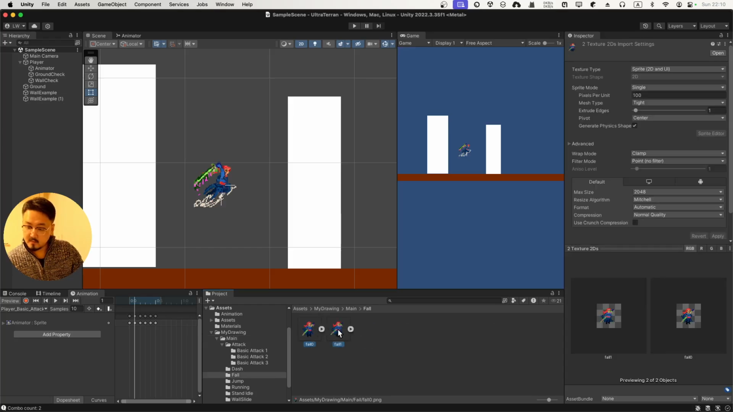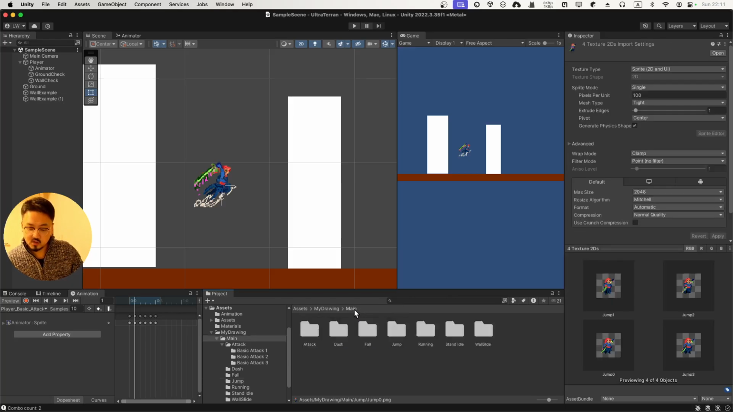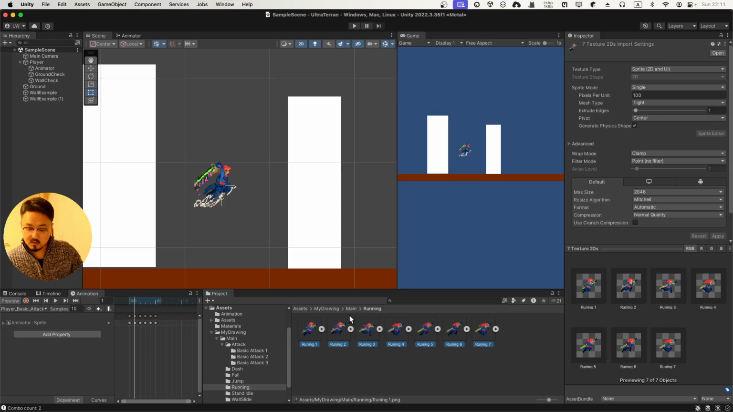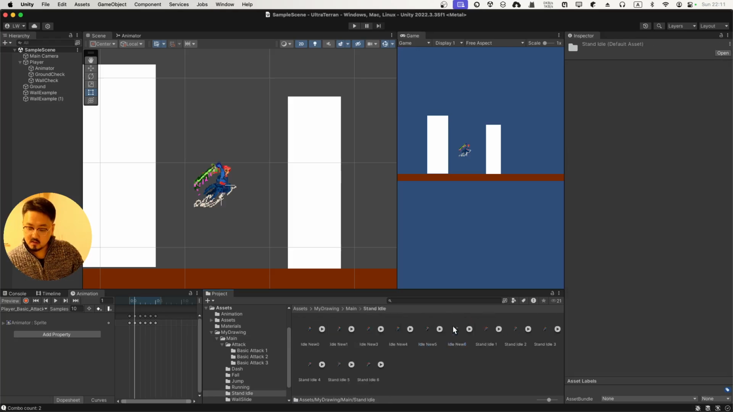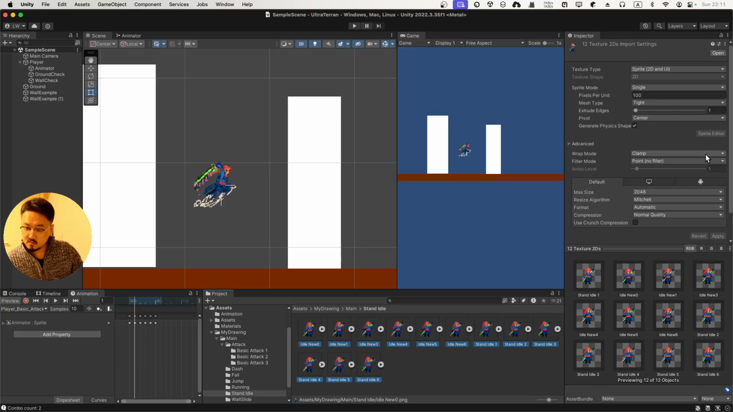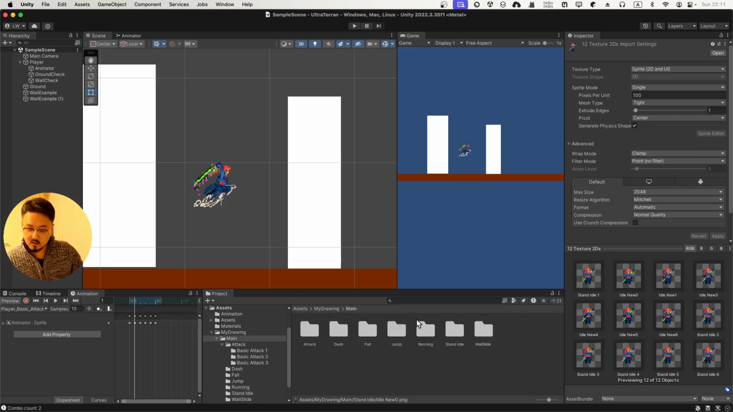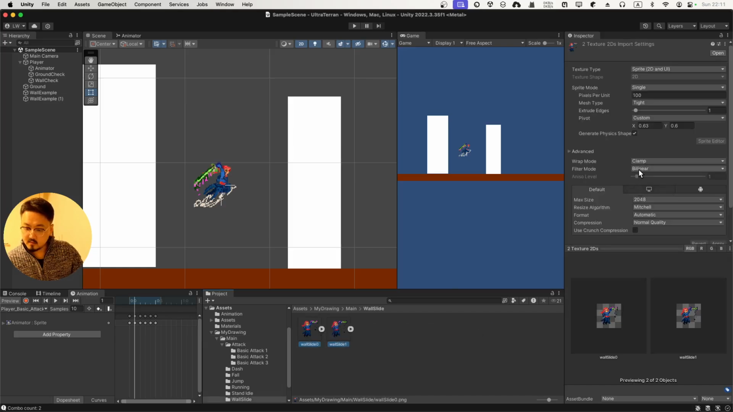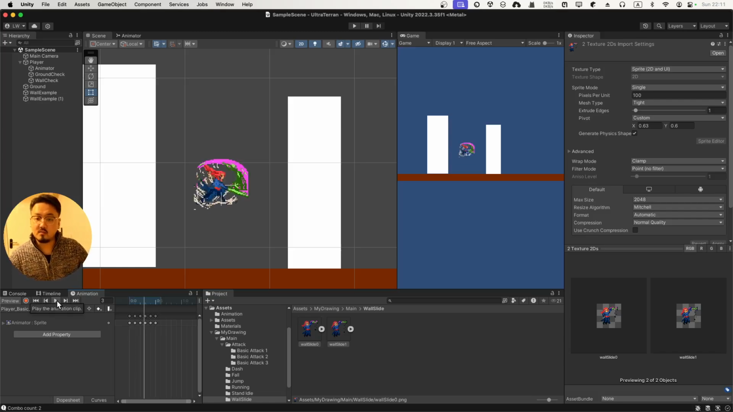Point, that's good. Jump, point, good. Running, point, no filter, good. Start idle, point, no filter, good. And wall slide, oh, we got another. So I already changed everything, so it should be pretty clear about this.